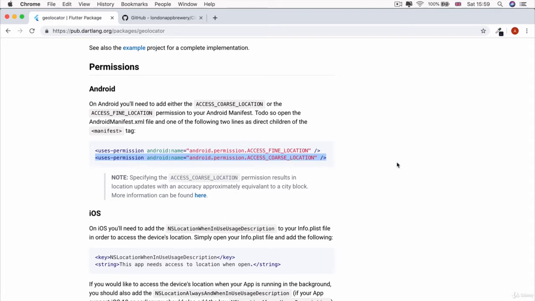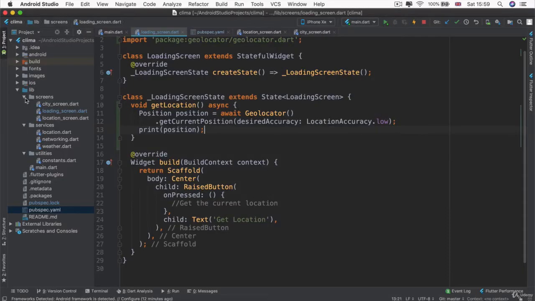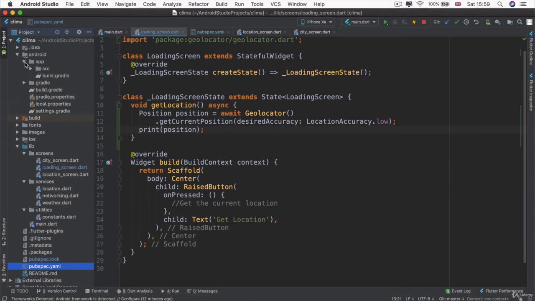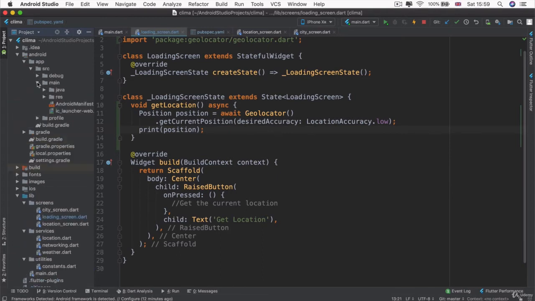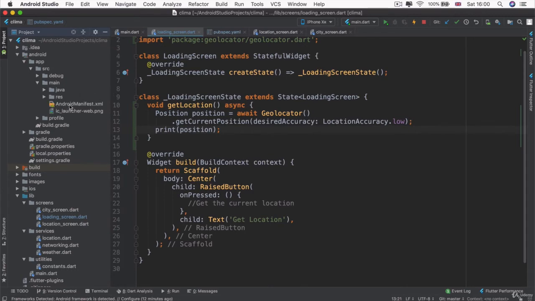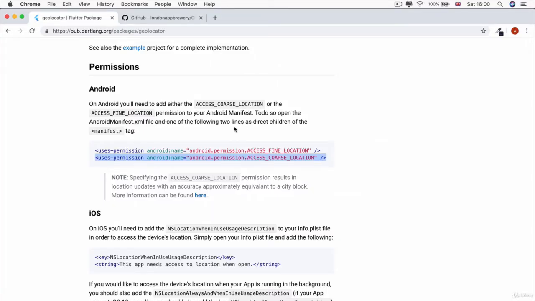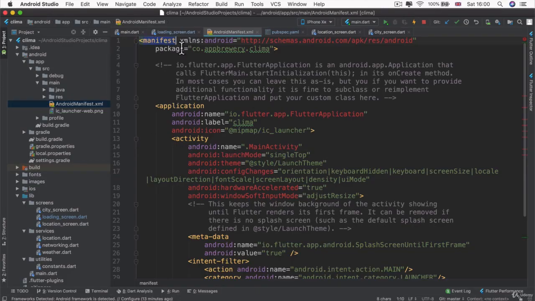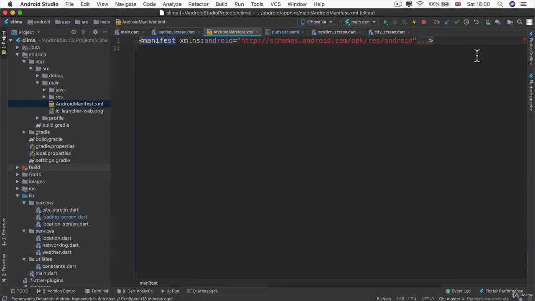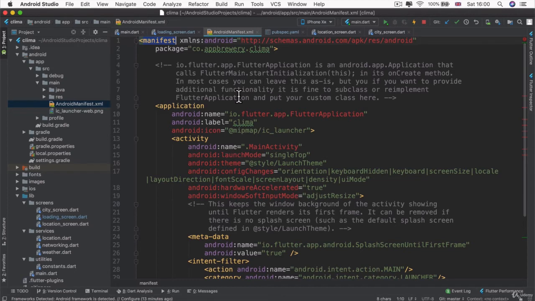So let's go ahead and hit copy on this particular tag, and let's go into our Android project folder right here, and then go into our app folder, our source, main, and here we should find our AndroidManifest.xml file. If we double click on this to open it up, you can see that these are various settings we have set for our Android project. And it tells us that we have to add one of the following two lines as direct children of the manifest tag. So what does that mean? Well, this is the manifest tag, and it's the highest level tag in this particular file. Everything in it are its children.